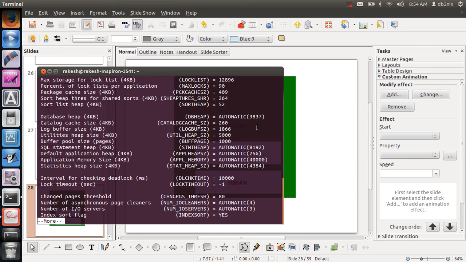So without any further delay, let's start the rest of the database parameters. So far we have seen parameters up to the shortip database parameter, and today I will try to cover the DB heap, catalog cache, log buffer, utility heap size, and buff page.